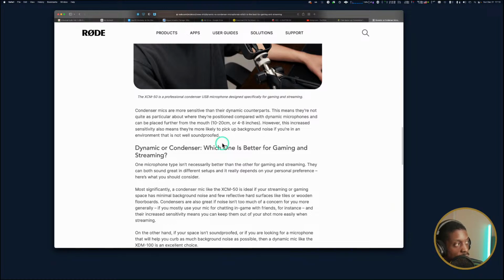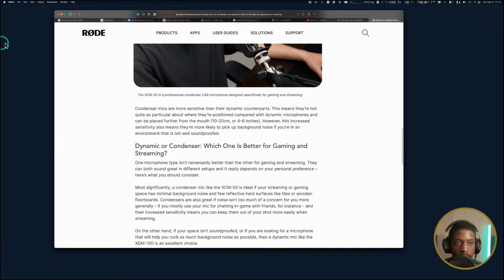This means they're not quite as particular about where they're positioned compared with the dynamic microphones and can be placed further away from the mouth. However, this increased sensitivity also means they're more likely to pick up background noise if you're in an environment that is not well soundproofed. Yes, so that's the big difference between a dynamic and a condenser microphone.